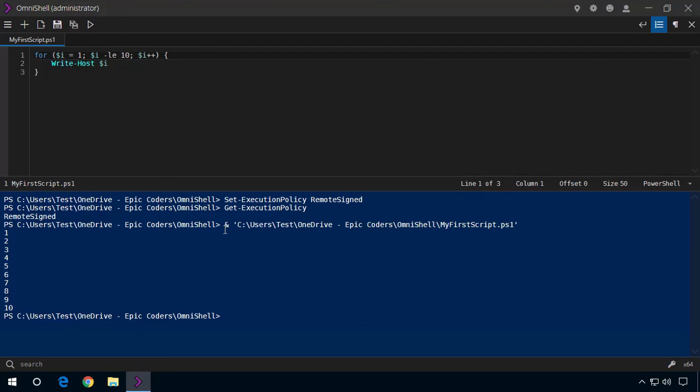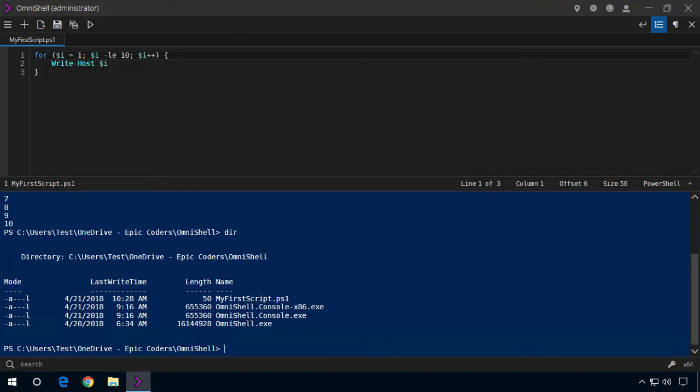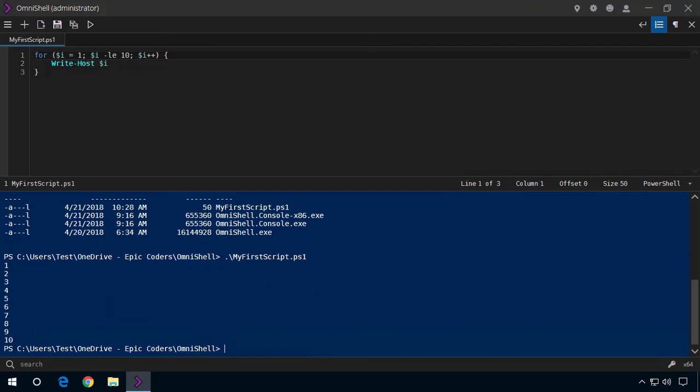The other thing you'll notice is when you execute from here and you run the script from OmniShell, it's going to insert the fully qualified path to the script, because the script may be somewhere else and not actually in the folder we're in. But you can also come down here and say dir my first script, and you could execute the script locally here, and that also works. So now our system is ready to run all the scripts we create.